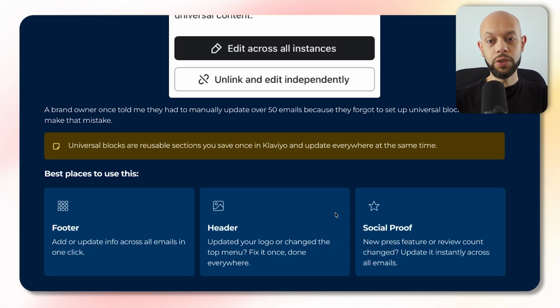And we like to include it in social proof. Let's say, for example, we had new updated press features, like new magazines have talked about us. Or for example, we have more social proof. Instead of 14,000 5-star reviews, now we have 15,000. We just update it once and it will update in the rest of the emails.